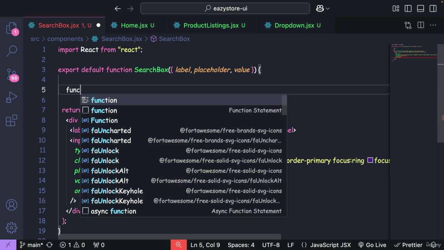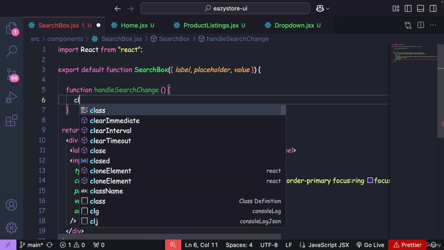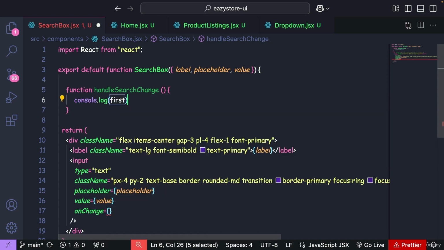For now, let me create a simple function with the name handleSearchChange, and it is not going to accept any input parameter. And inside this, I'm going to have a console.log statement. You can type the clg shortcut and press enter, which is going to give you the console.log statement. Using this, I'm going to print the statement "handleSearchChange function invoked".